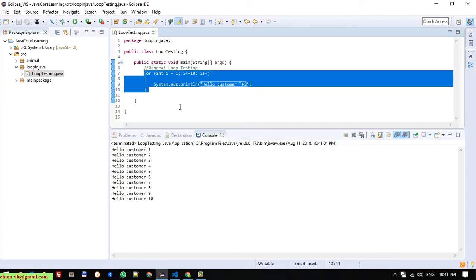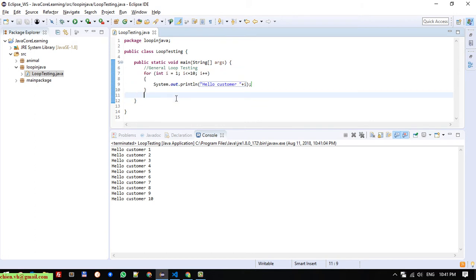Here we are using the loop to iterate over the elements from 1 to 10. If we don't use a loop here, we have to write 10 lines of code: hello customer 1, 2, 3, 4, 5, 6, 7, 8, 9, 10. When we use the loop to iterate over the elements, it saves you time writing the code, and the code will be shorter.